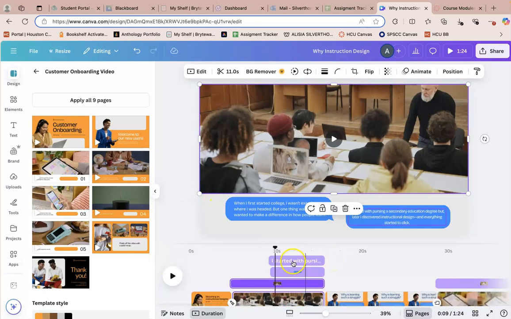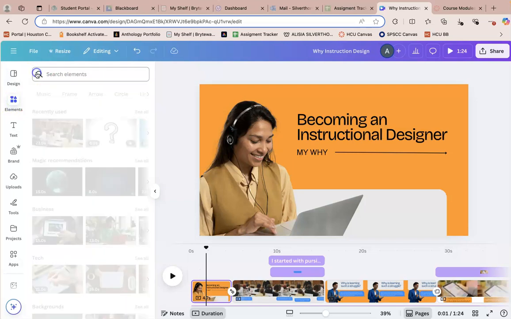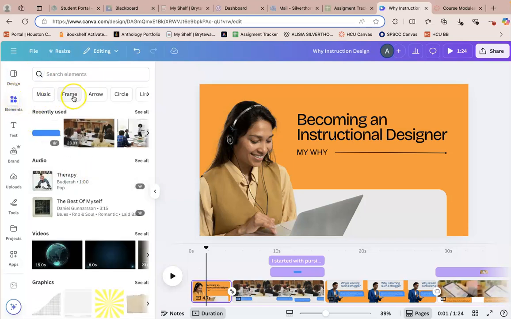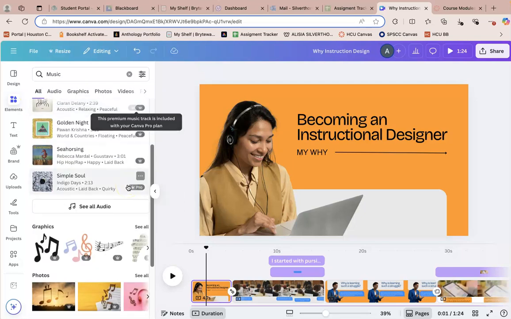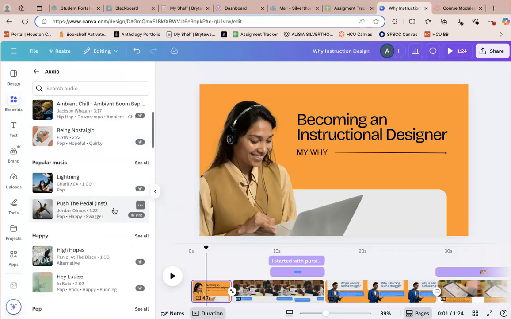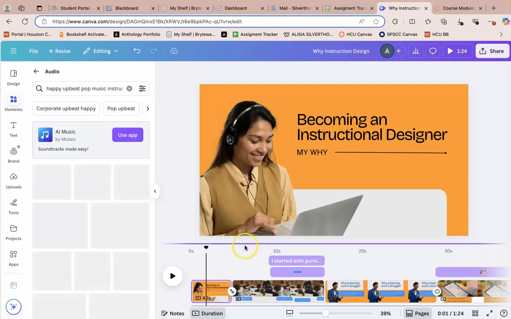What else? Last thing, I just want to teach you guys how to add music audio. So again, all the elements are right here. You can go through a whole bunch of different things, but I would just click music right here. And then there's a bunch of different music that you're able to choose from. I think in order to find this audio, I picked happy upbeat pop music.